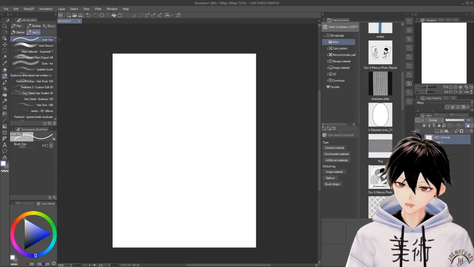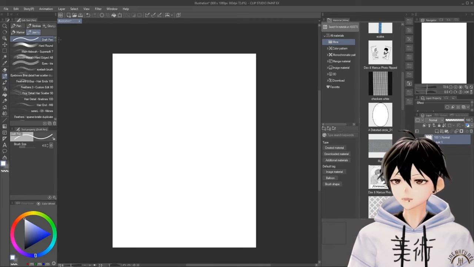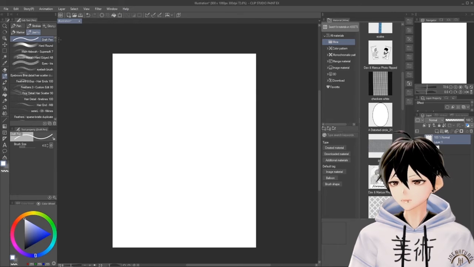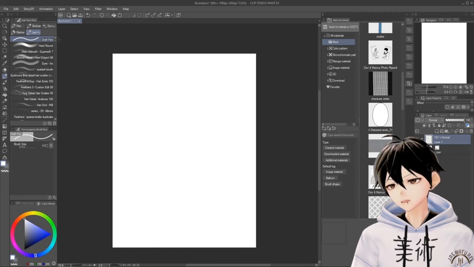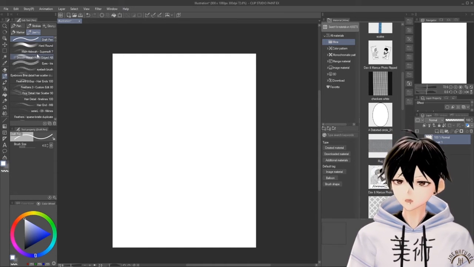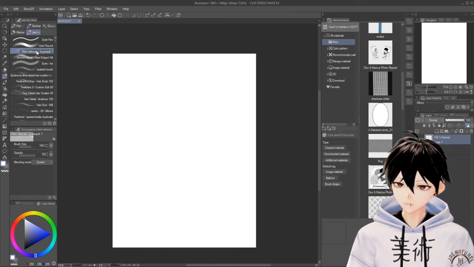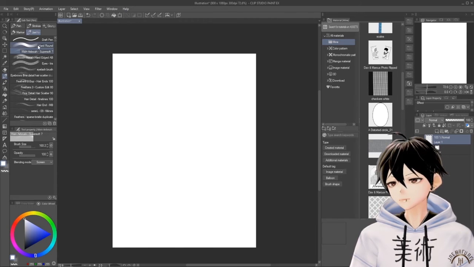Now, Clip Studio Paint does use a different type of brush engine than Photoshop does, so some of these brushes are not going to work exactly the same or very well. For example, it's not going to be able to handle the main airbrush very well. It's not going to be as soft as it would be if you were using it in Photoshop. It's just how it is.